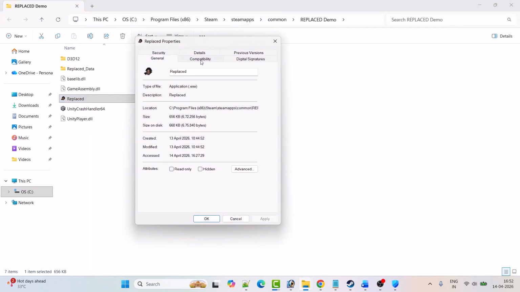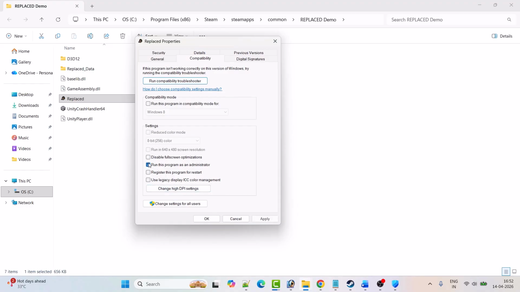Then go to the compatibility tab and check mark run this program as an administrator. Hit apply, OK, and then launch the game from the game installation folder and check. If that doesn't work, then also check mark run this program in compatibility mode for. From the drop down select Windows 8, hit apply, OK, and then launch the game and check. If it's still not working, then from drop down here select Windows 7, hit apply, OK, then launch the game and check.